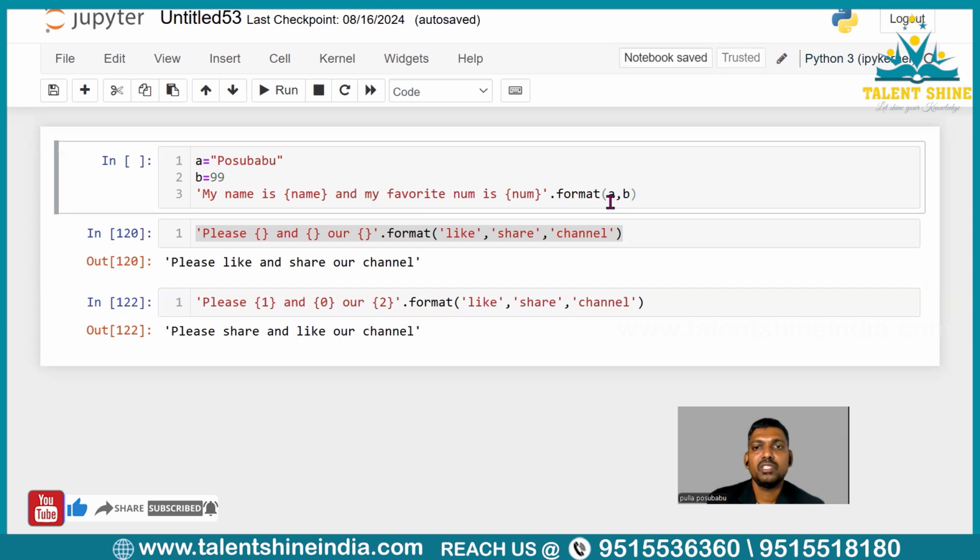So the content which is pointed by A cannot be replaced over here because the variable name is different. So create a new variable over here. For that I'm writing name is equal to A and num is equal to B. So what does it mean? Name is going to point to the content which is pointed by A, and num points to the content which is pointed by B. Which means in name we now have Posubabu, in num we have 99.